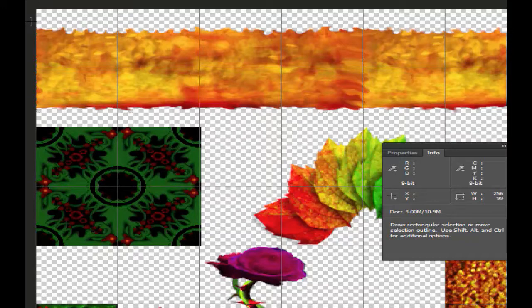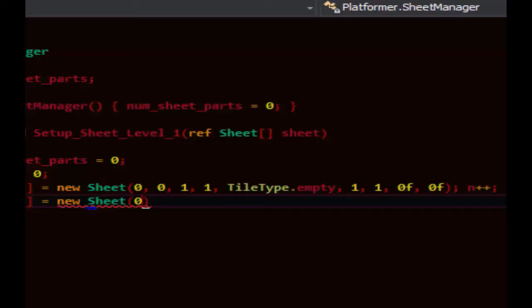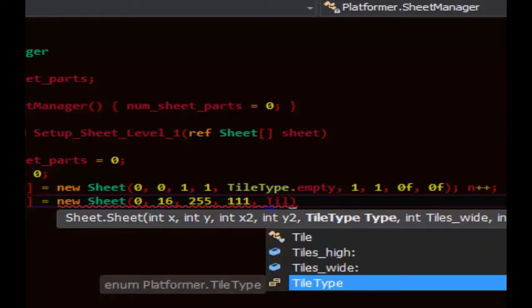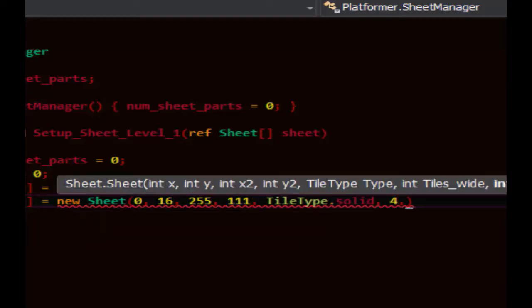It's 256 wide. It'll calculate the width and height of the rectangle on its own though. It just needs the top left corner and the bottom right corner. Okay, so 0, 16 is the top left-hand corner. 255, 111 was the bottom right-hand corner. It's a solid type. It's 4 tiles wide will be occupied and 1 tile high of occupation.